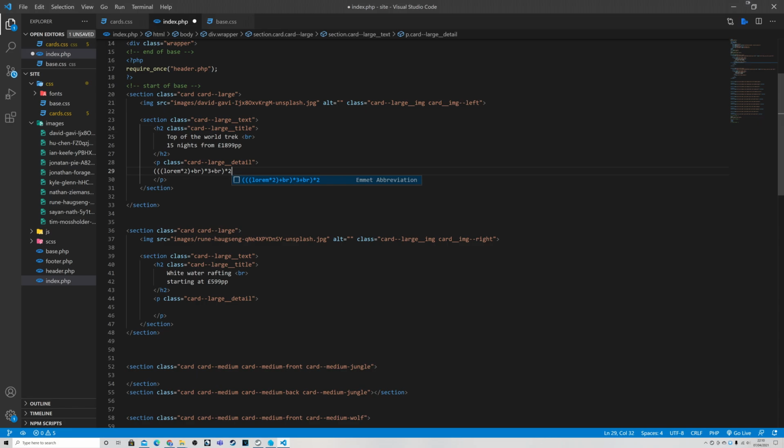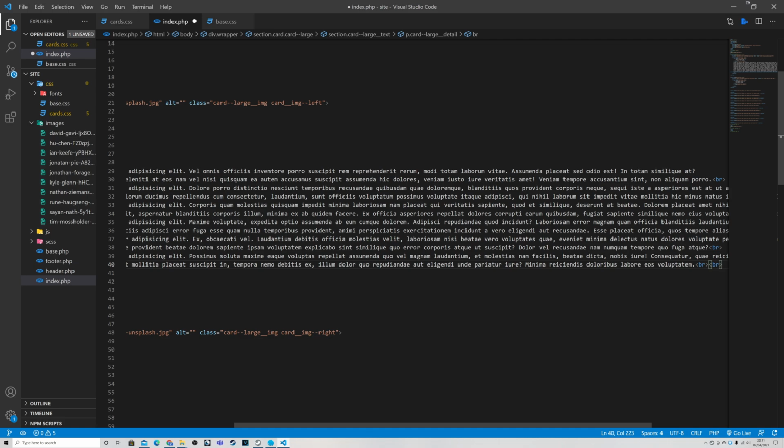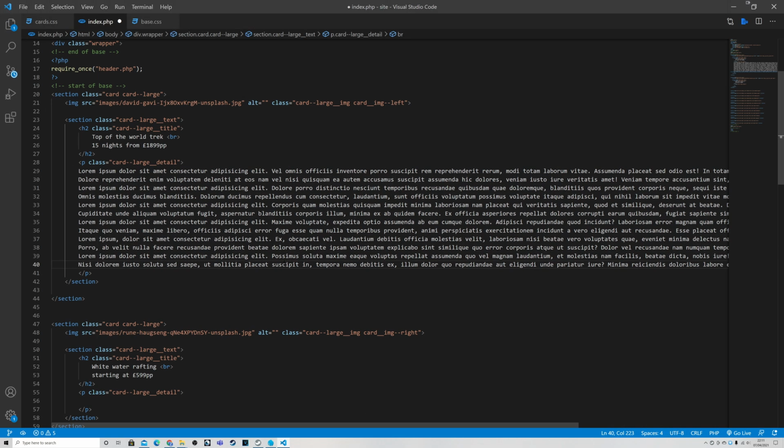So I'm going to create 2 lots of Lorem text and then add a new line to it. I'm going to repeat that 3 times, then add an additional line to it to simulate the look of a paragraph, and then times that by 2 to give me 2 paragraphs. And as you can see, it creates a lot of text for us. So as always, let's save and check this.